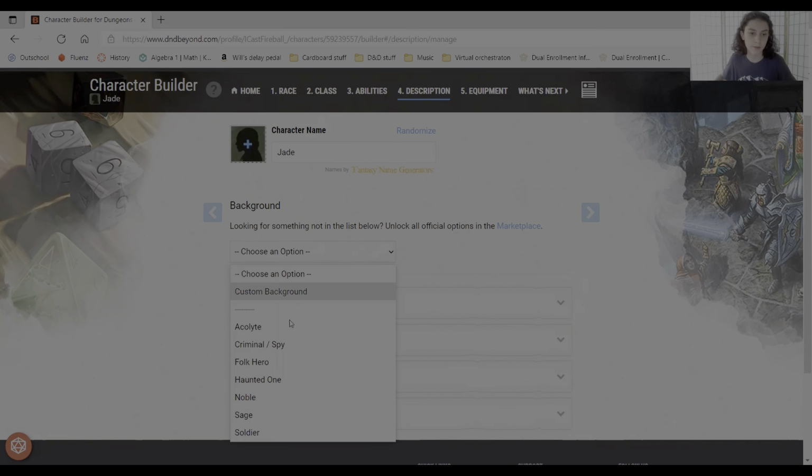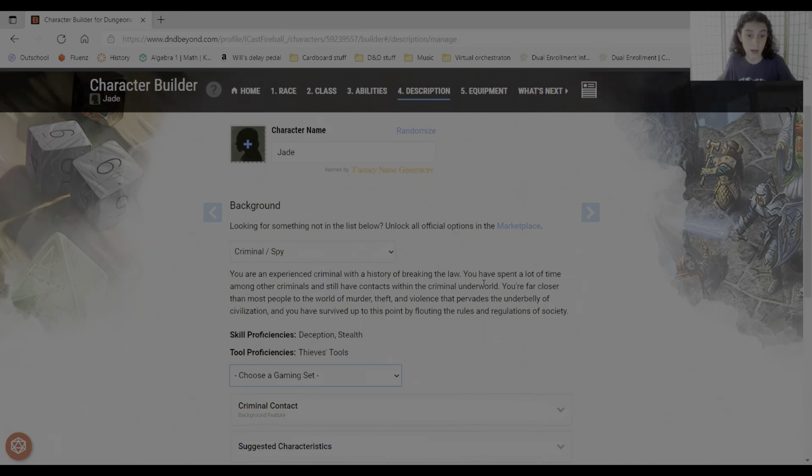I think I'm going to pick the criminal spy background. Maybe Jade was ashamed by her past as a criminal and retreated into the woods to learn druidic magic to maybe help the planet that she had previously harmed. I like that. Picking a background gives us an entirely new perspective on how our character might act. It helps us role play them.